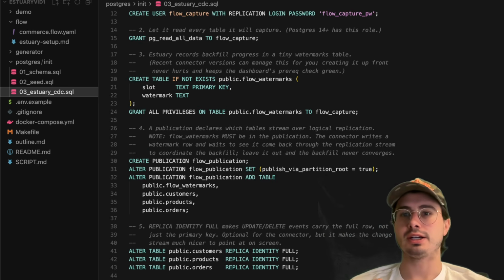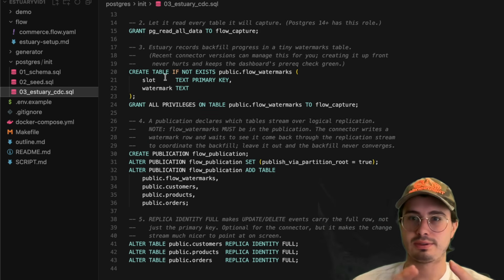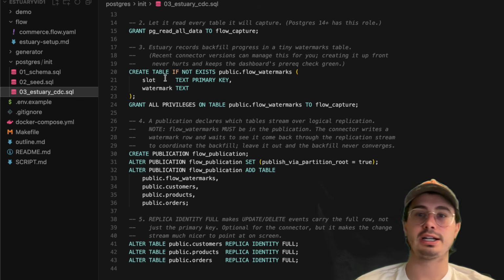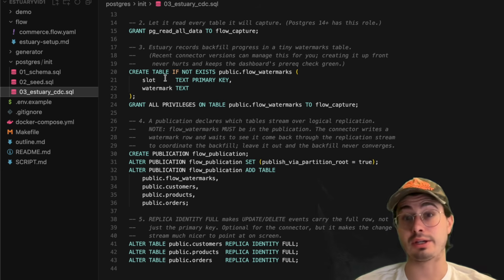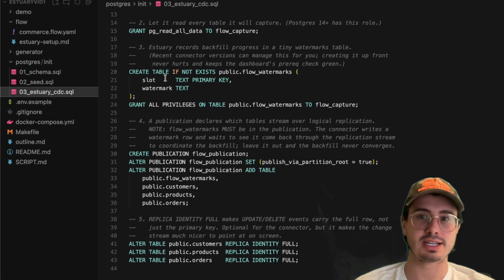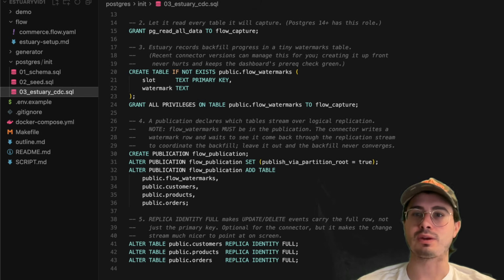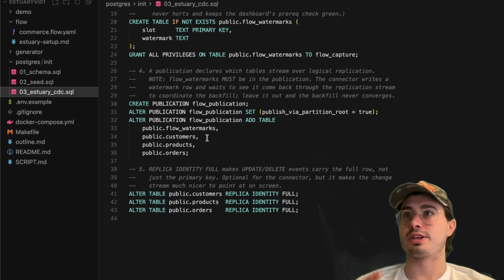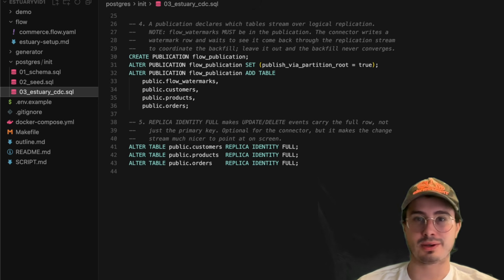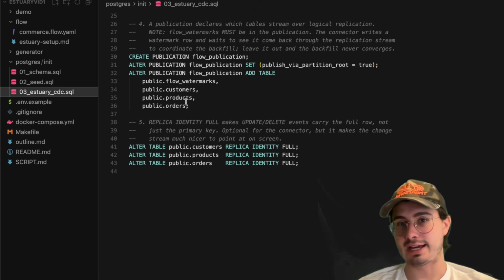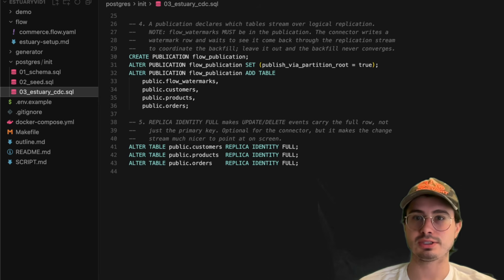Then here we're going to create a little table called public.flow_watermarks, and Estuary uses this to track how far its backfill has gotten. It'll write a marker in here, read it back through the replication stream, and that's how it knows exactly where the historical backfill ends and the live tail begins. That handshake is part of how you get the exactly once guarantee. Then the publication is just the Postgres way of saying these specific tables are allowed to stream. And on line 33, you'll see flow_watermarks is again in the publication right alongside the business tables.